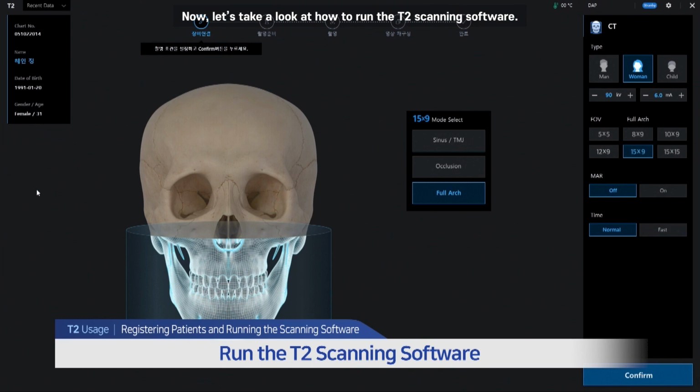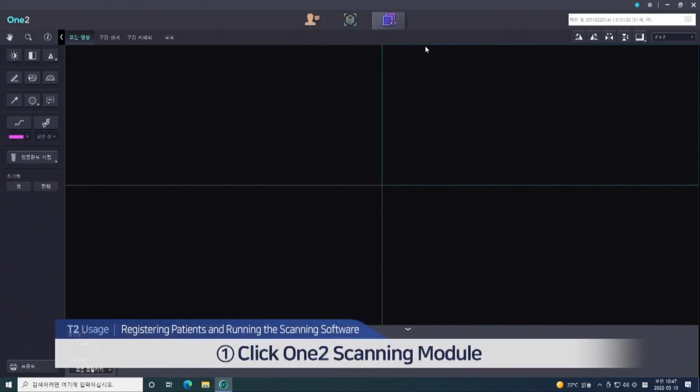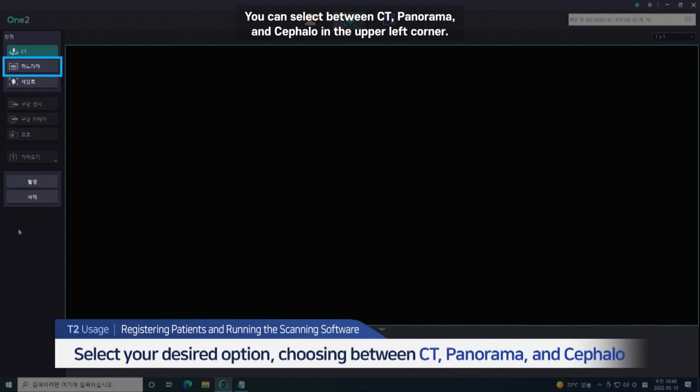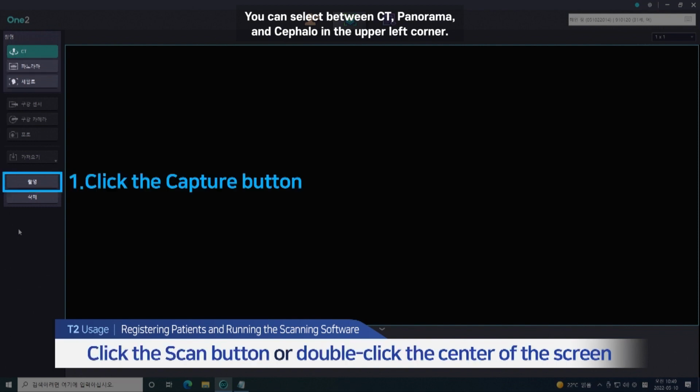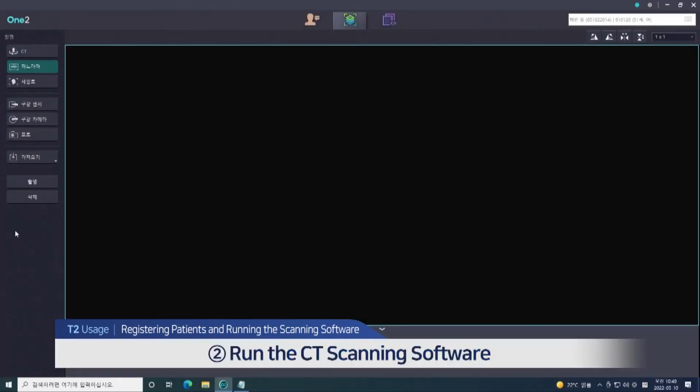Now, let's take a look at how to run the T2 scanning software. Let's learn how to run the T2 scanning software. Click the OneTwo acquisition module. You can select between CT, Panorama, and Cephalo in the upper left corner. Press the scan button or double-click the center of the screen.